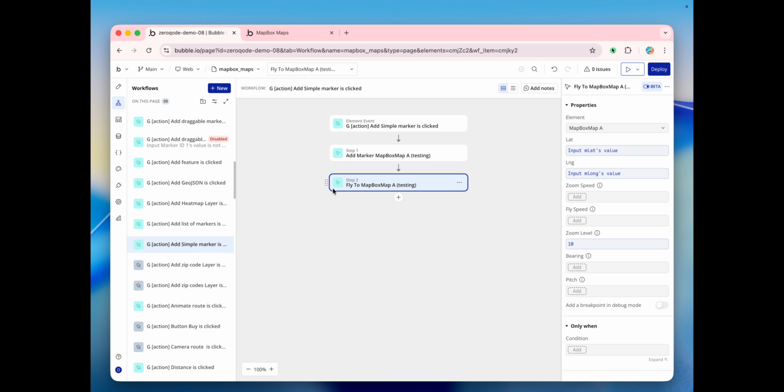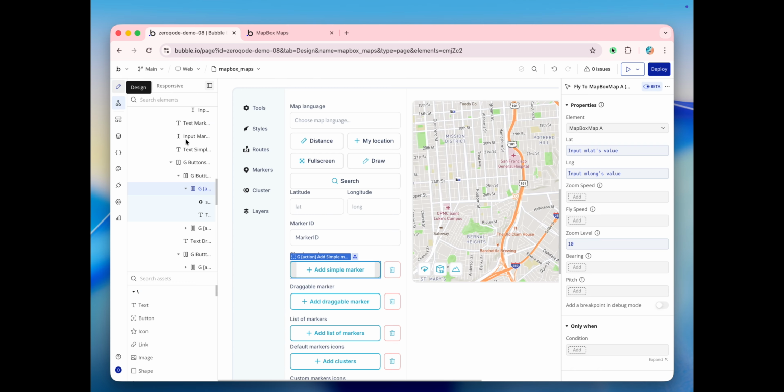Next, add another action called Fly to Mapbox Map. Use the same latitude and longitude so the map centers on the marker. Step 3, adding a draggable marker. Now let's make things interactive.